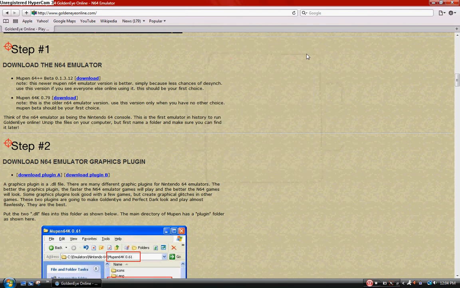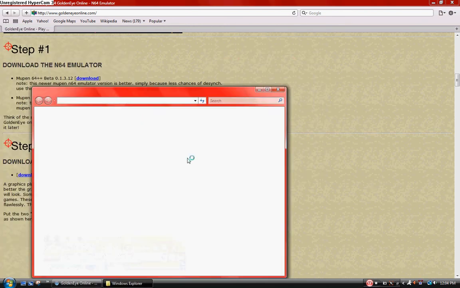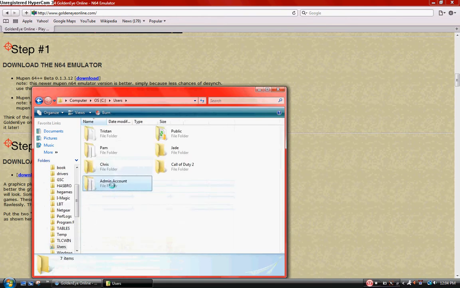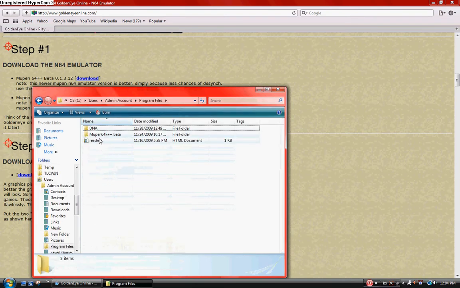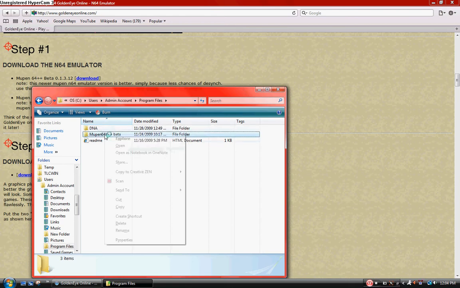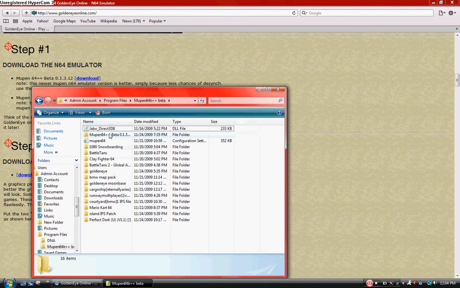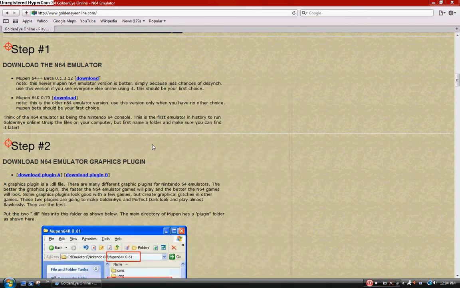And then go find where you saved that, like this. Okay, let's say I saved it right here to the main account program files. There's mine. But originally this was zipped, so I would right click and then click extract all. And then it would make a folder just like this. This would be your folder right there. When you open it up, it would be like that. But okay, so now you're done with step one.